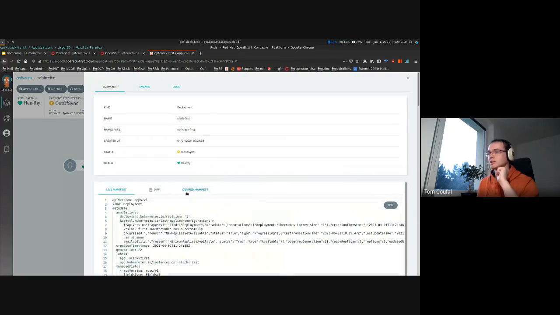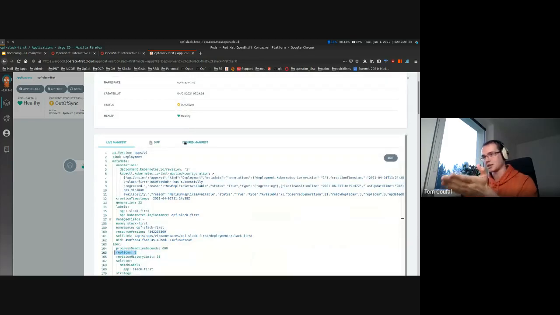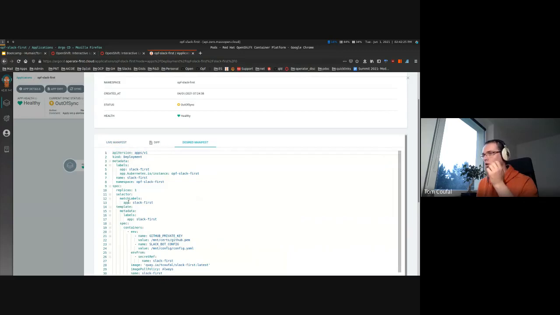So live manifest is what is actually live on the cluster. That was the cluster state of the application. Then that has the replicas too, as Humair is highlighting right now. Then we have the desired manifest, which is what we want it to be, what we have. And as you can see, it's a very stripped down version of the manifest.